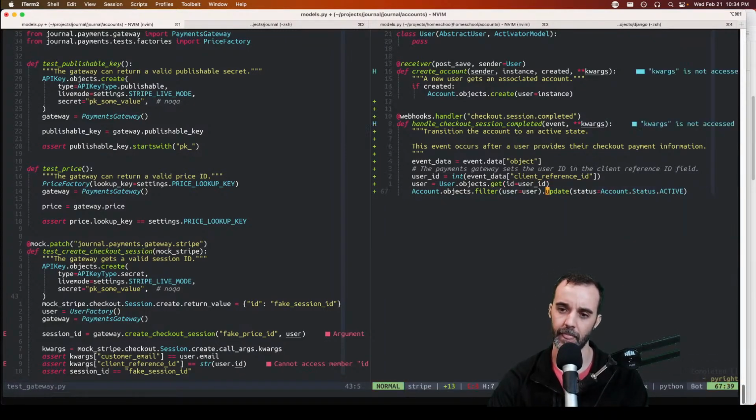Okay. But this way is longer. And it brought into memory all the user attributes when we don't need them. This is an unneeded fetch.